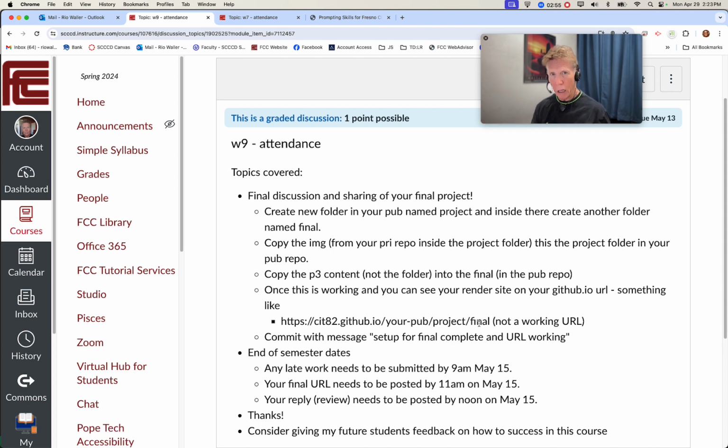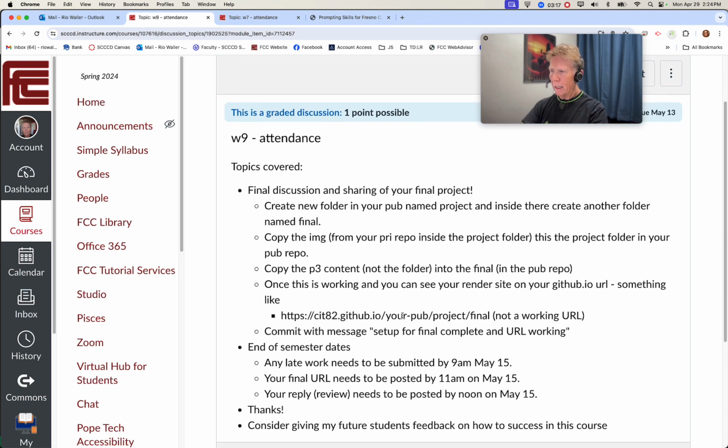If you give us that URL, it's good actually, in this reply, to test that to see if it's ready to go, because the timeline between when you may do attendance and when you do the project might be relatively short. So you could have other people or myself test to make sure that URL is working. Okay, now it's not going to work until you copy everything over, but it wouldn't hurt to do that right now. Then you commit with "setup for final complete and URL working," or, if it's not, let us know.